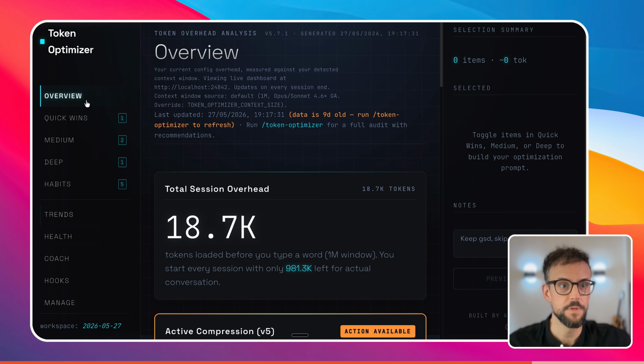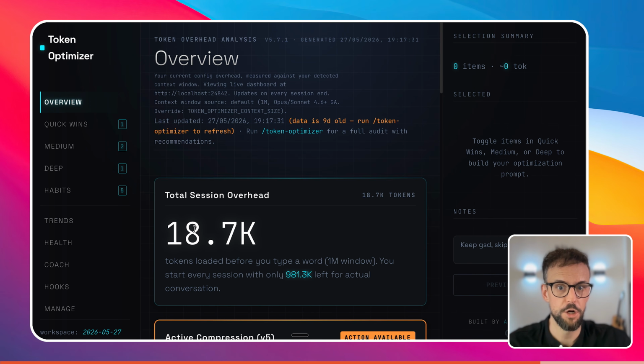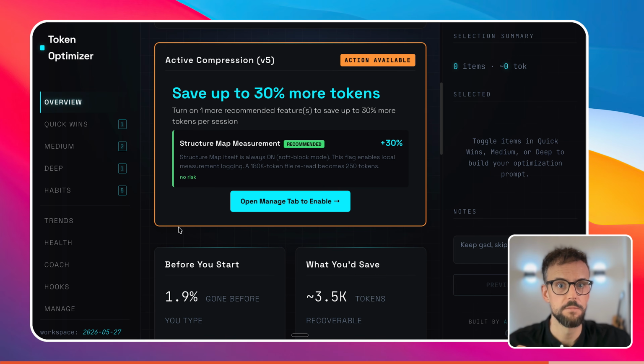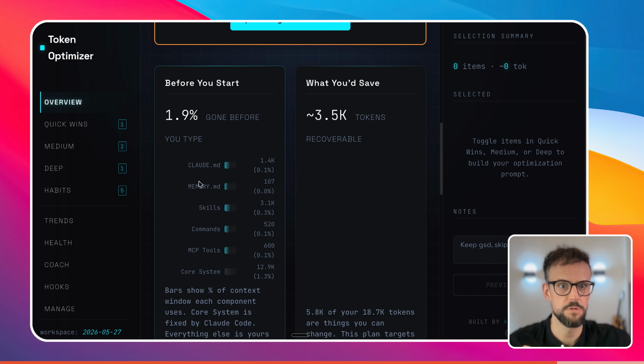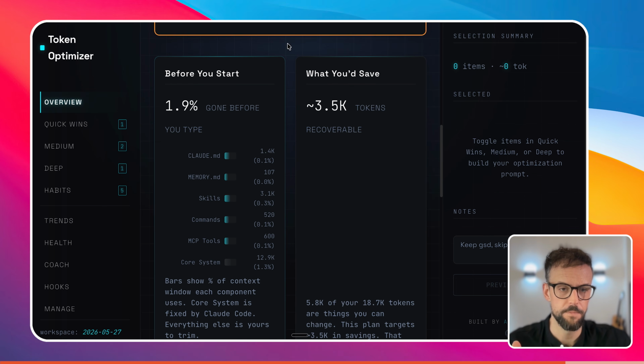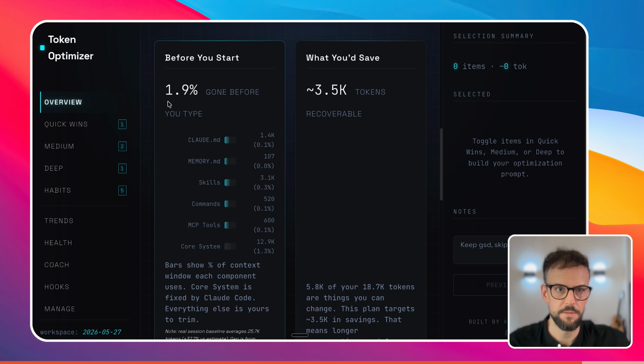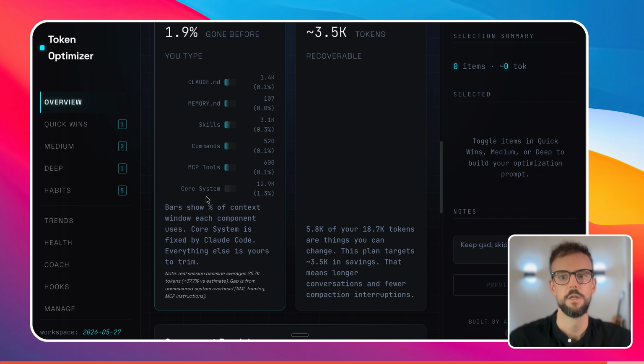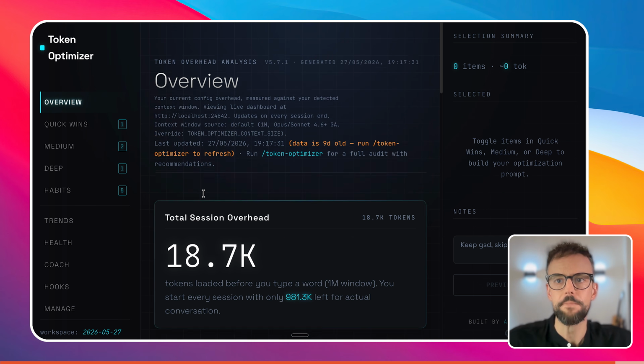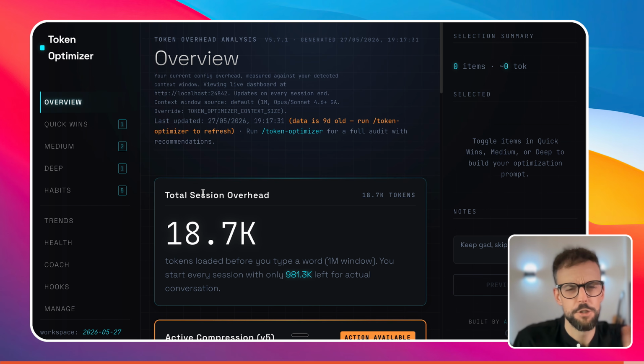So you come in here, you've got the overview, total session overhead, save up to 30% more tokens, etc. You can see this is what I was talking about at 1.9% before you start. And this goes down to your Claude.md, your memory, your skills, your commands, your MCP tools. All right, so you're going to be able to optimize in here. It's going to show you skills that you're not using, MCPs that you're not using. So highly recommend you check this out.